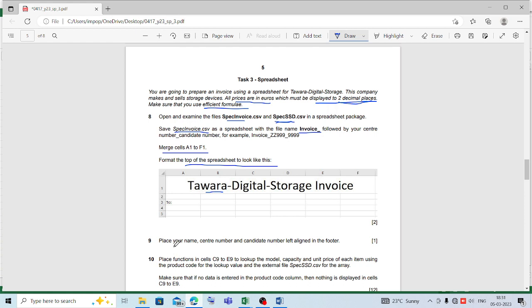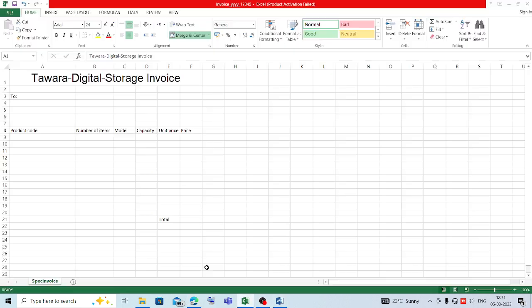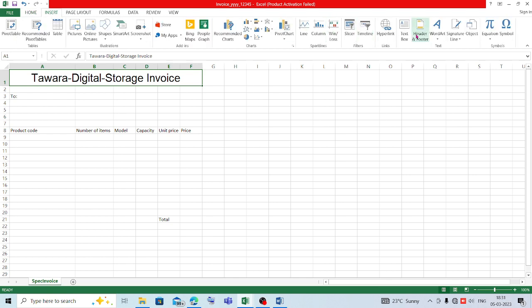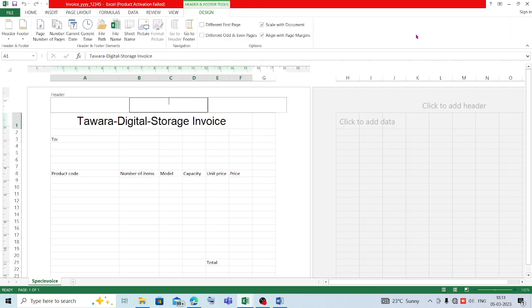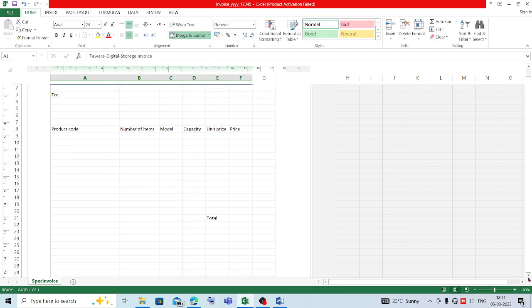Question number 9. Place your name, center number and candidate number left aligned in the footer. So go to the document, go inside for the footer. And header and footer is there. In this, if you scroll down, move this down.